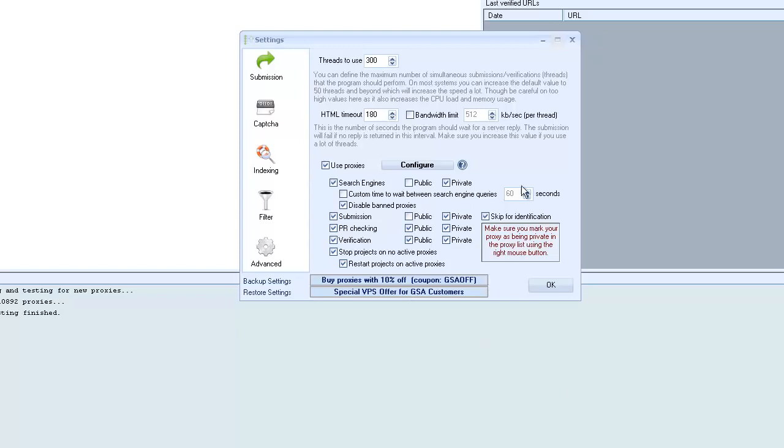And then this is going to automatically maintain the entire proxy system. So that's the settings for advanced and filter and submission. We'll be going over indexing and CAPTCHA in the next 2 videos.